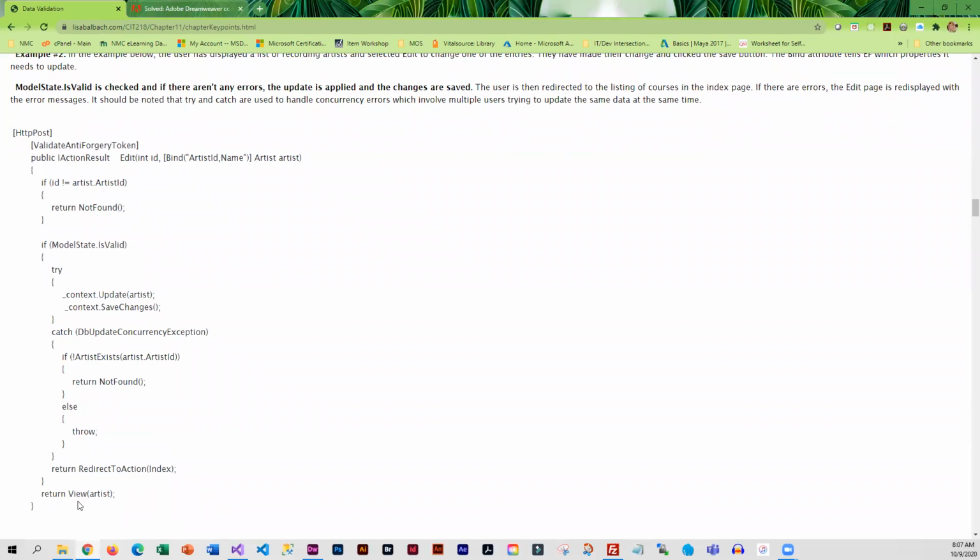So here's just another example, and it is incorporating try and catch, which you all should be familiar with. It's in all languages, and I know you've used it before. So this is also a post. It is an edit. You can see that we are only really concerned with the artist ID and the name. That's all we're pulling in.